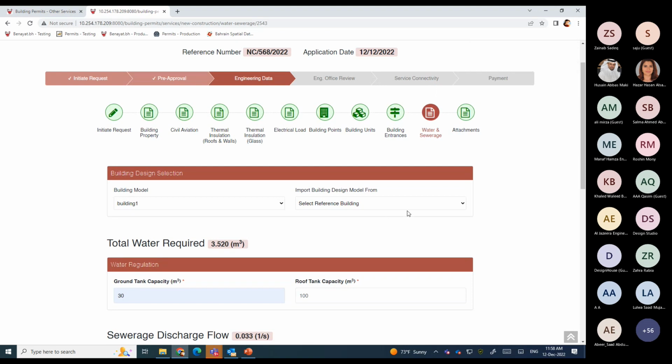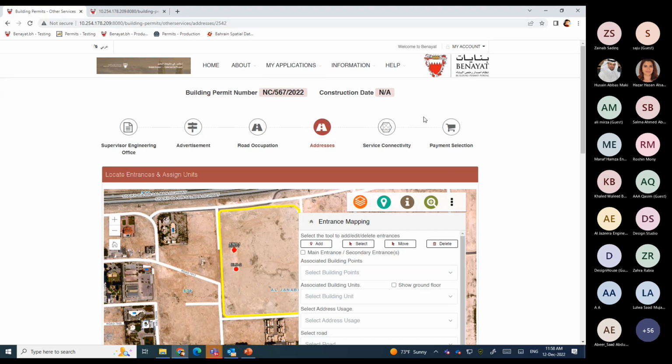And here you can proceed with attaching any further attachment required. And from this perspective, the engineering data, this is the highlighted change regarding the address enhancement. And now we will show you the page of the address requests available in the other services after obtaining the building permit.